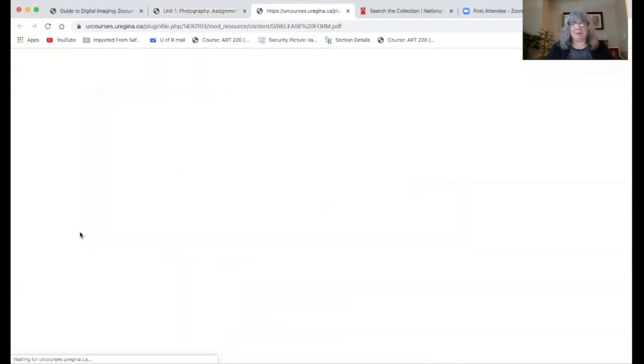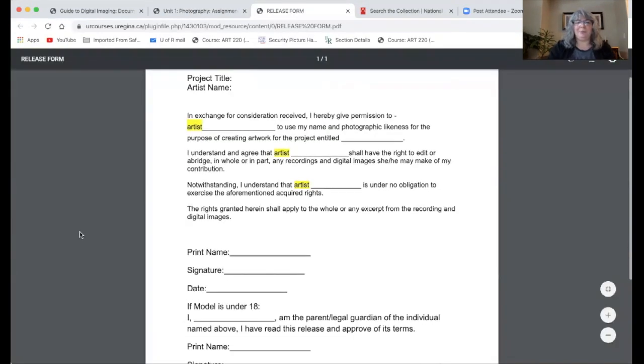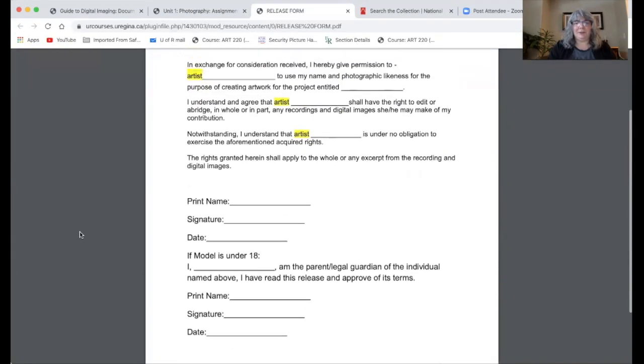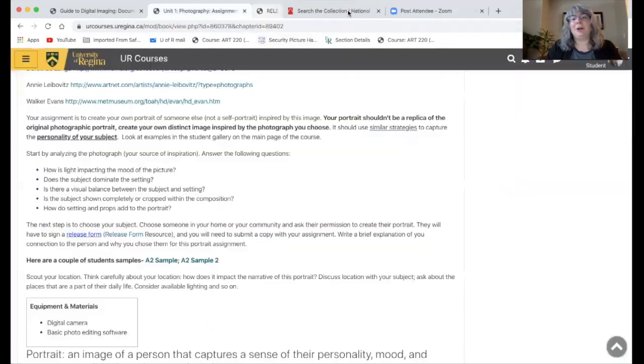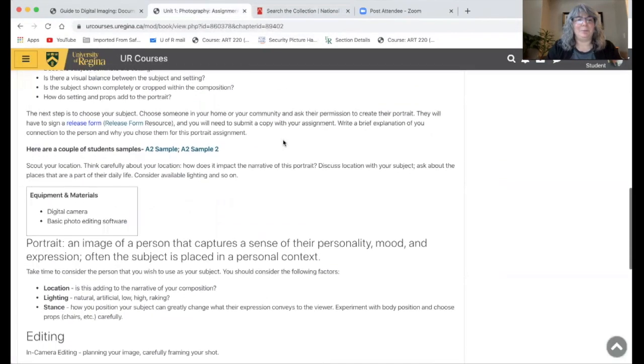So when you click on this blue link, it takes you to the release form that you're going to get your subject to fill out. If you're digitally savvy and can do a digital document where you just put the names into it, that's fine. Or you can print it off, fill it out, take a photo, and either mail it to me or attach it to the assignment. And that's going to increase your mark if you include that release form.